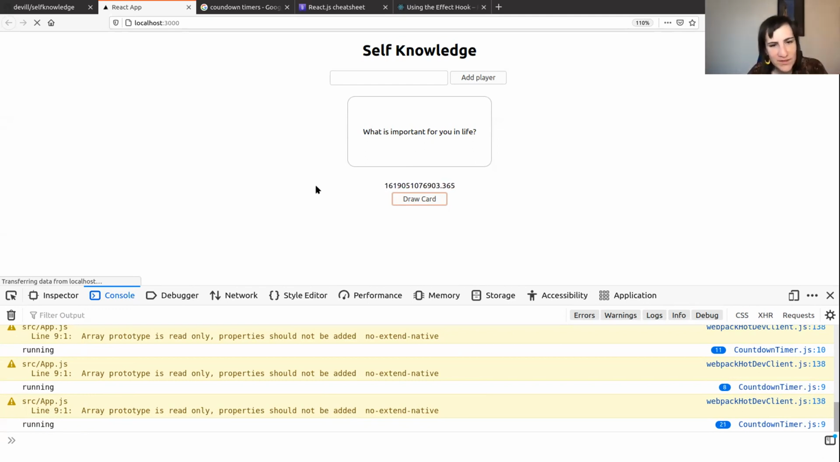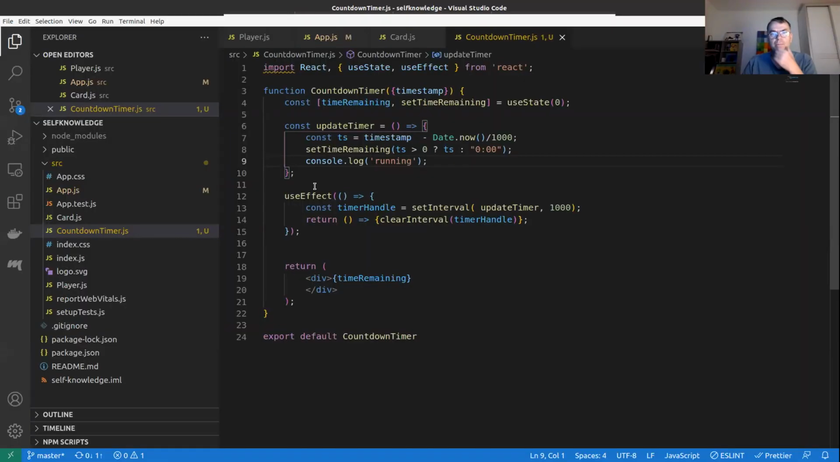But what's weird is why we have this huge number there. I don't know why, but it looks like the epoch. Yeah, but it shouldn't be, right? Because when you start it, okay, go back to app.js for a second.